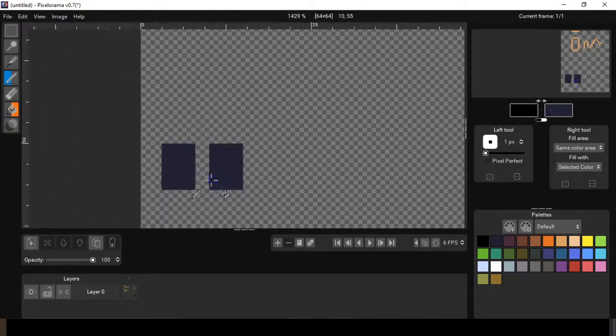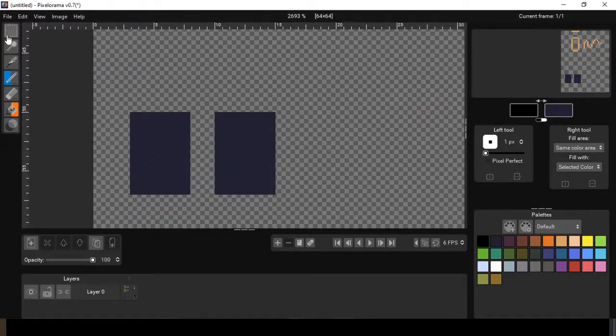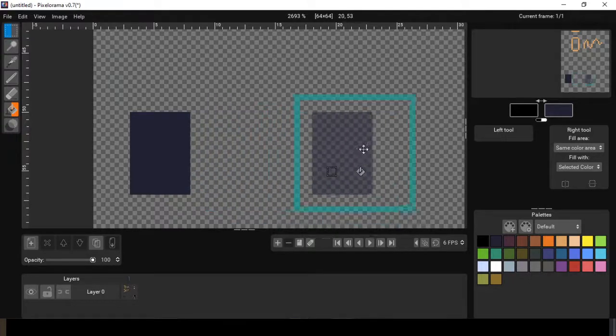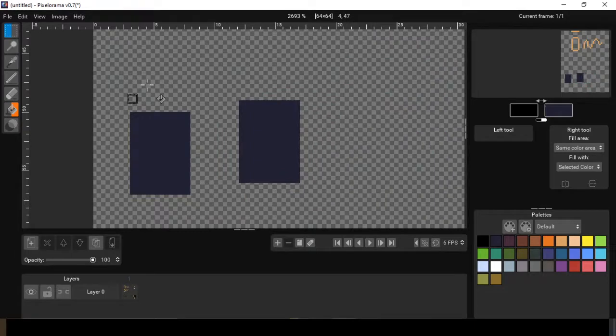So the next is the select tool. This is a fun one. Let's imagine I want to select this. In order to do that, just select here, and then hold this and press shift. Then you can move the whole thing. Let me divide it into small sections. This is a really useful one.